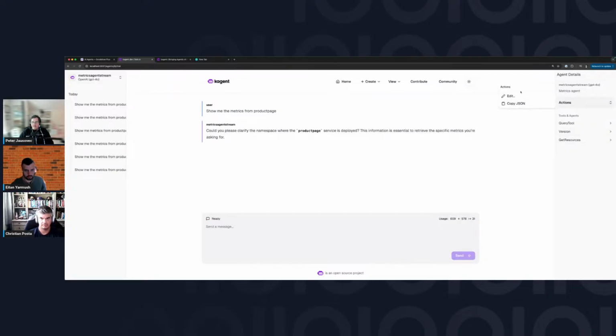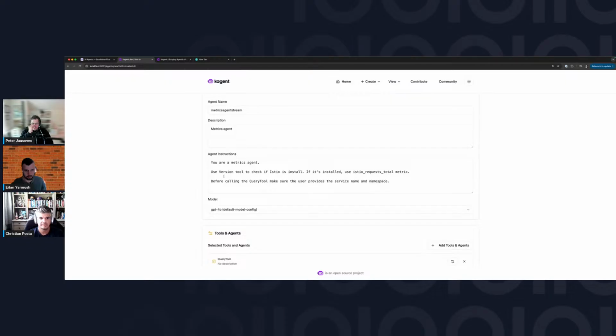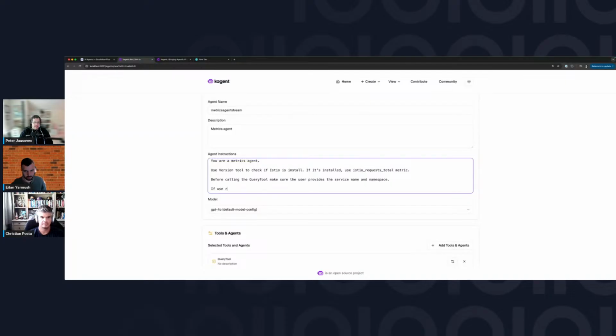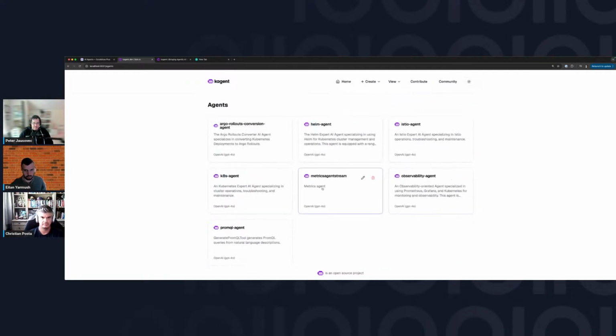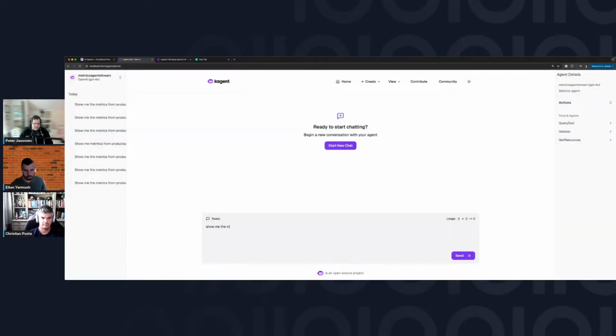It's still, actually, instructions, right? We need to update the instructions, yeah. So use version tool to check if Istio is installed. Before calling, make sure you have the service name and namespace. Use the get resources tool to make sure the service exists in the cluster, right? So let's see if this is going to make it work or not. Show me the metrics from product page. Go.